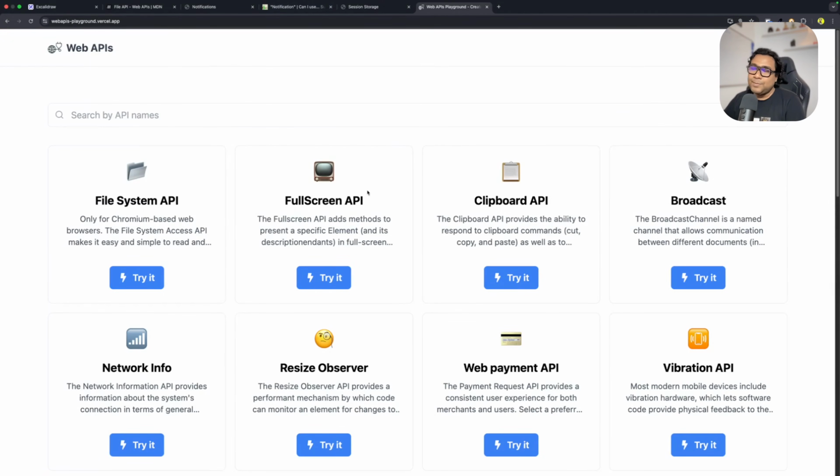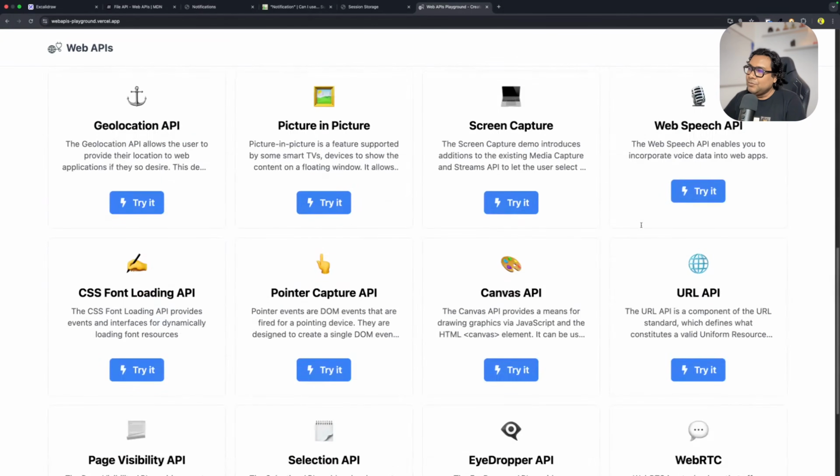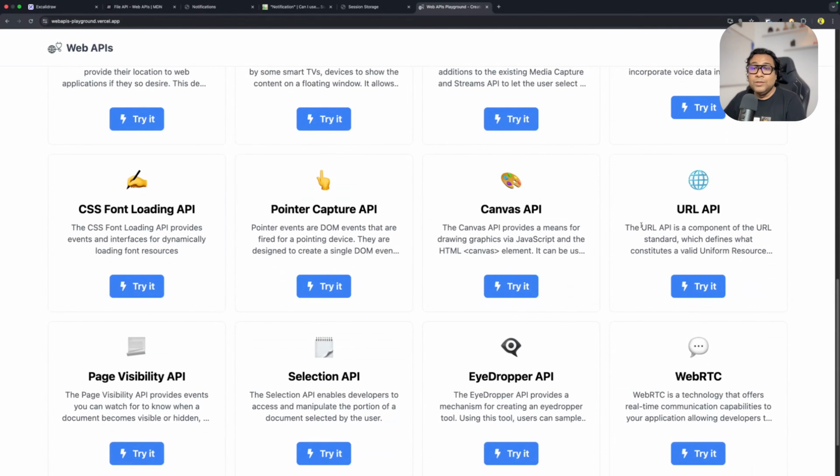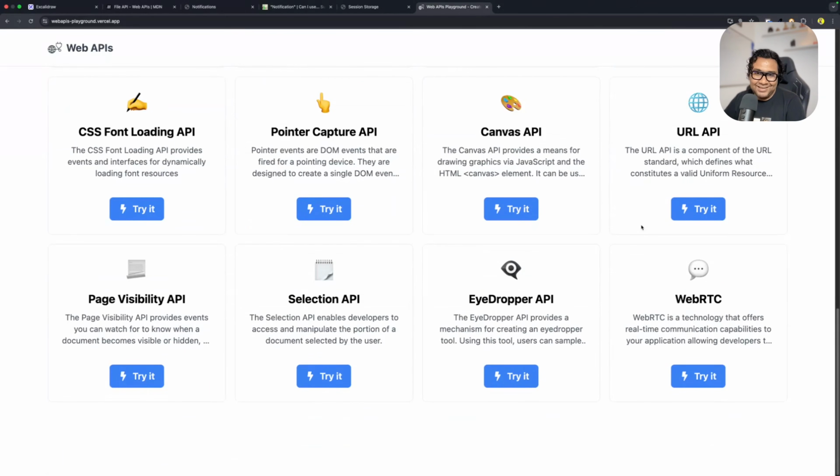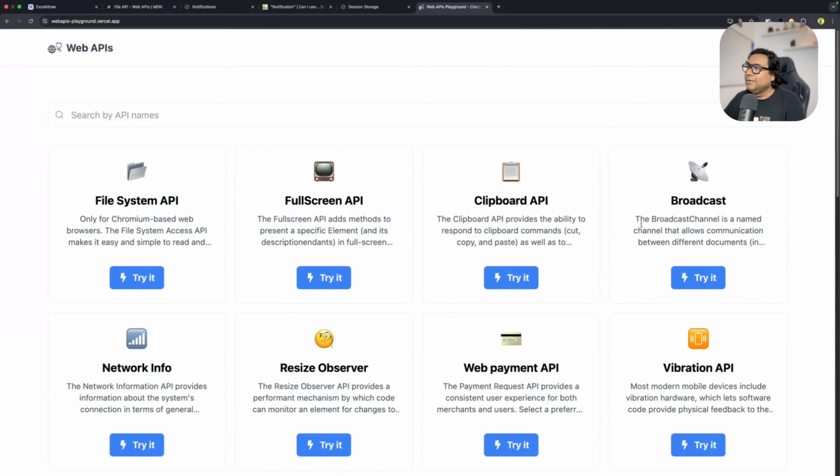This is a web APIs playground, where a bunch of web APIs are listed with their live demo and the documentation. Some of the web APIs we have already seen, like copy to clipboard and so on. But there are many more, and you can add more by contributing to this particular project. Let's see a couple of them.